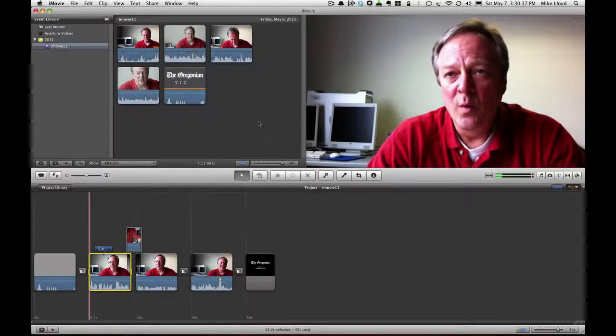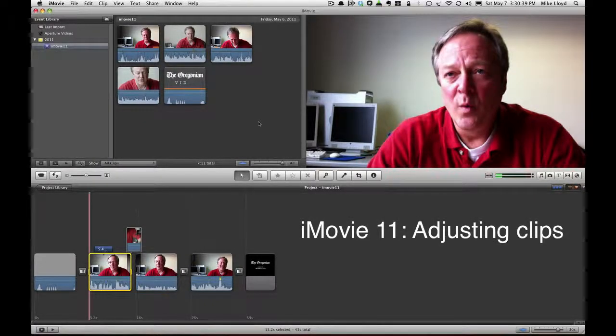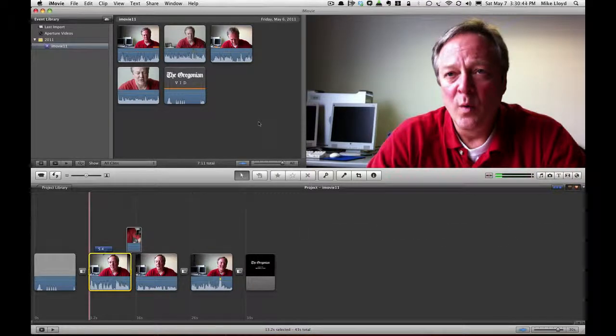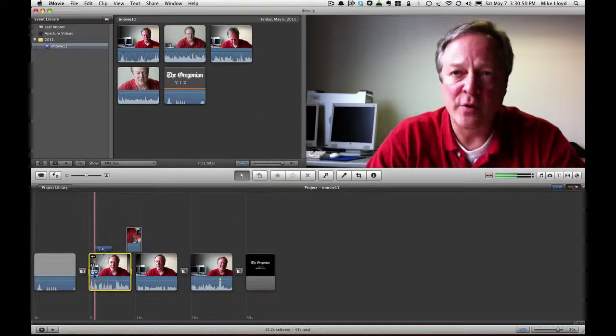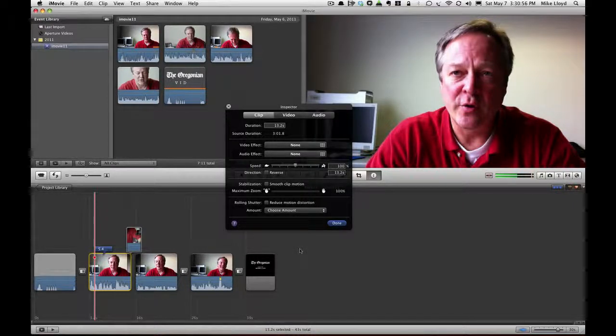I'm going to say a couple of words about adjustments you can make to clips, but this is something you should do sparingly. But when used right, it can really help your finished project. In any clip, I'll choose this one down here in the projects window. I can choose the little blue gear icon and choose clip adjustments. That gives me the inspector.